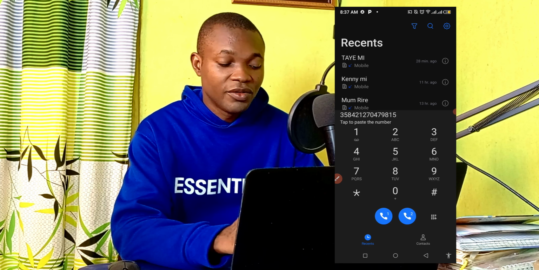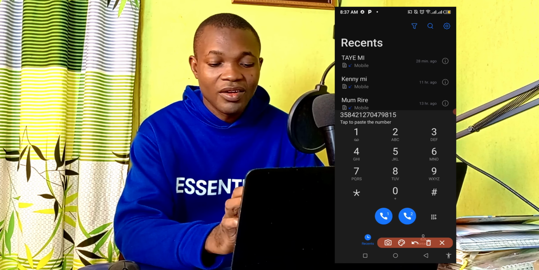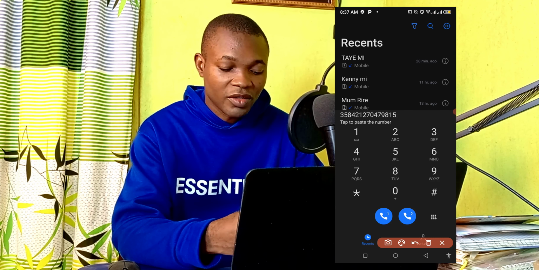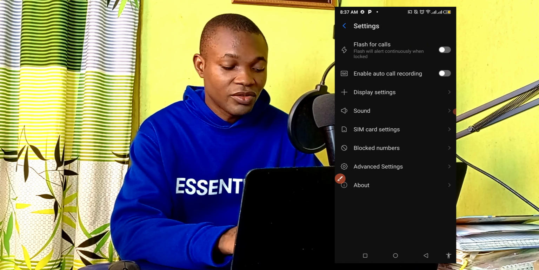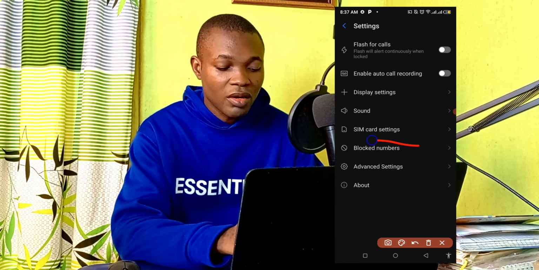That's going to open up like so. Next thing you need to do is to simply click on your settings icon from the top side. So click on that. Then it opens up like so. Next thing you need to do is to simply click on Block numbers.